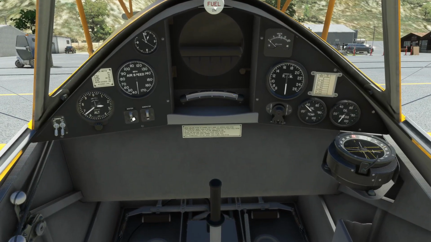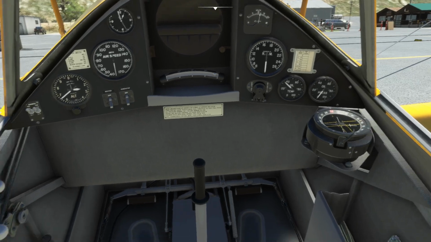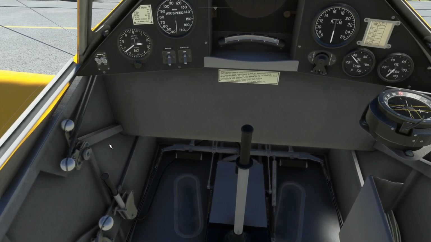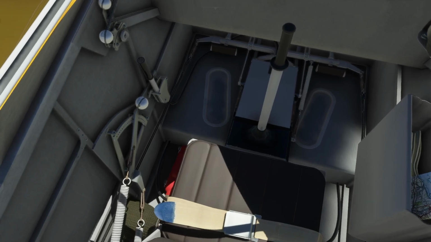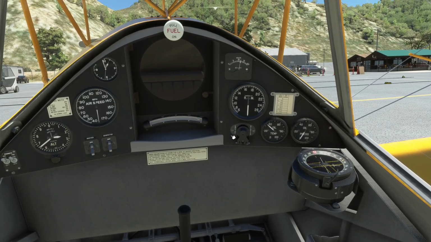Okay, so we're going to turn the master switch on, turn the generator on, turn the magnetos on, and we'll put the mixture to rich. We'll crank the throttle open slightly, make sure the parking brake is on, and then we can go and start the engine.